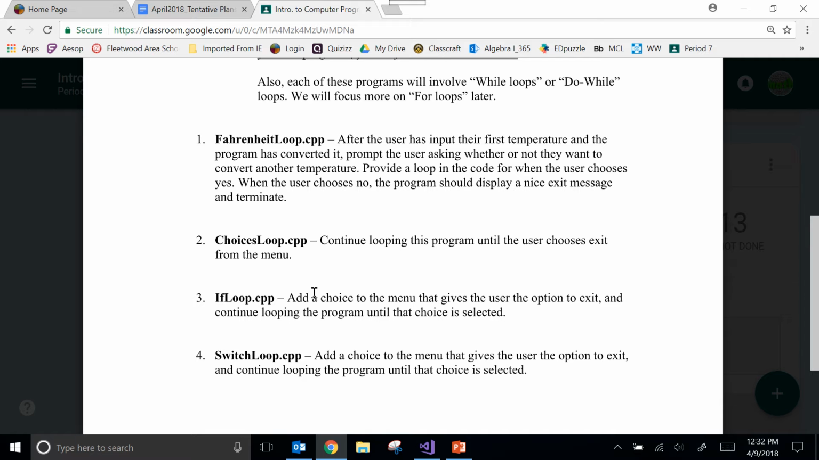So we'll talk about loops and how we're going to do that. In the last program that you submitted, you used for loops. I do not want you using any for loops in these 4 programs. So no for loops. We're going to be using do while loops.